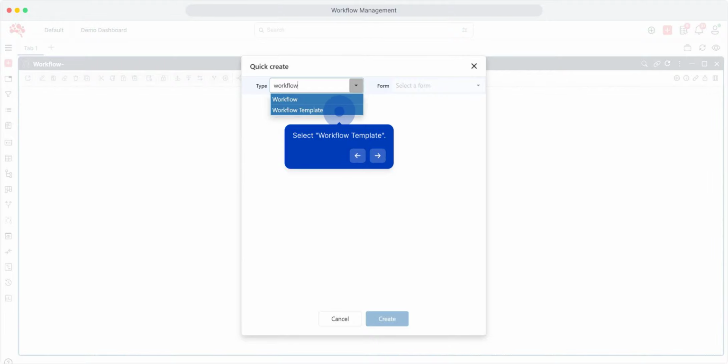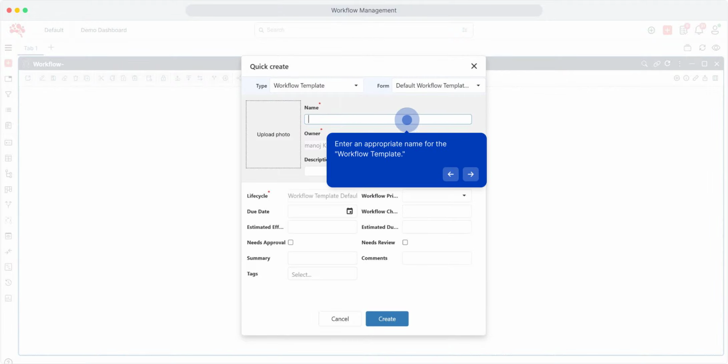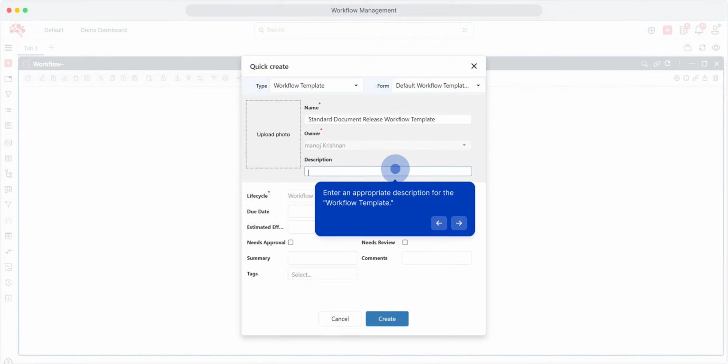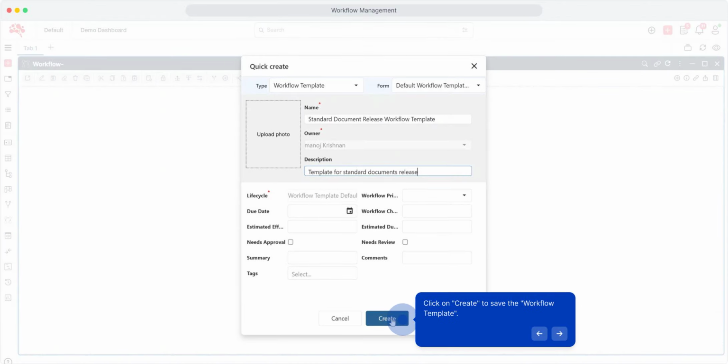Select Workflow Template. Enter an appropriate name for the workflow template. Now continue through the next steps. Enter an appropriate description for the workflow template. Let's proceed to the next steps now. Click on Create to save the workflow template.